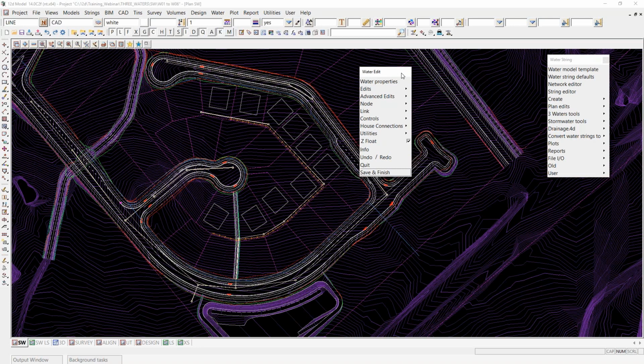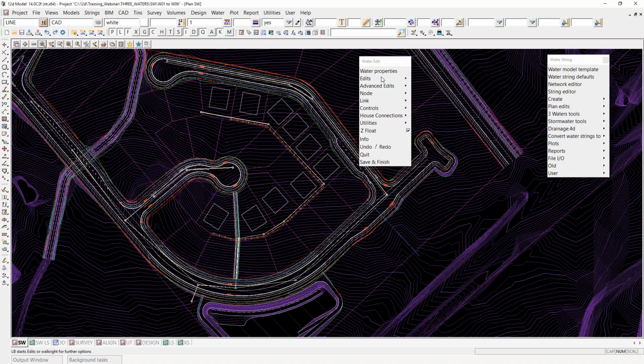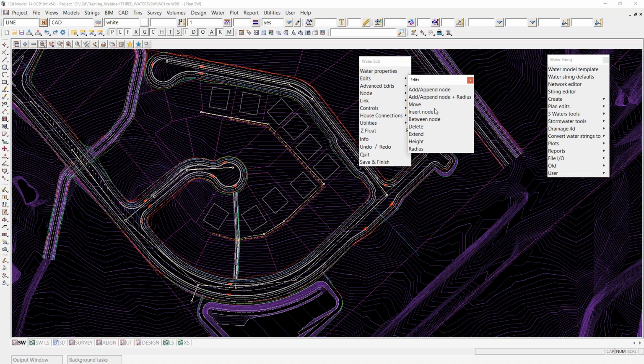Okay, and this is your main option here for creating new or adding or deleting nodes in your water network, or even for moving nodes. But to be honest, there's a whole lot of options in this water string menu. I really don't use it for much other than what's in the edits menu here. That's to add, append a node or move a node, insert a node, and extend and maybe add a radius to a pipe if there needs to be a pipe curvature in the link, I should say.